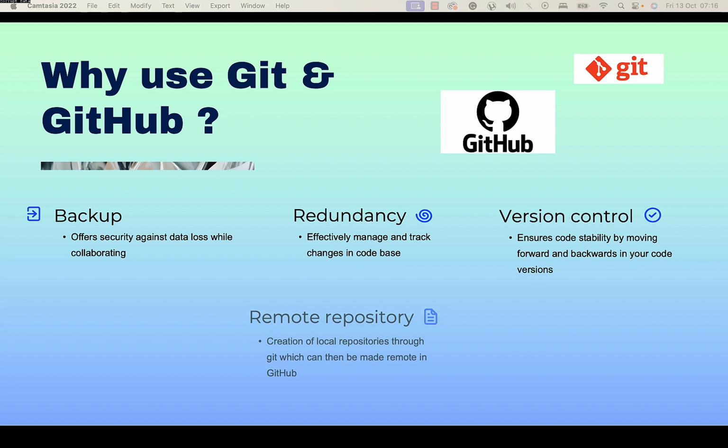The last reason, which is not really the last but the one I'm going to highlight in this video, is remote repository, where you're able to create both local and online repository. Online is also remote. The correct term for online is remote because anyone can access your versions of code from wherever they were in the world. So you yourself can also access your code. Since it's already backed up online, you can access it wherever you are in the world.